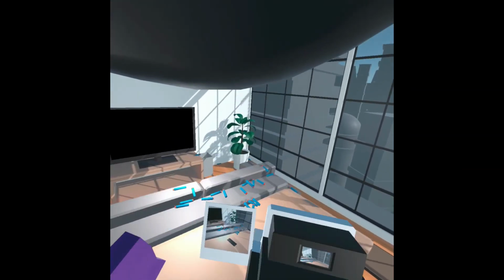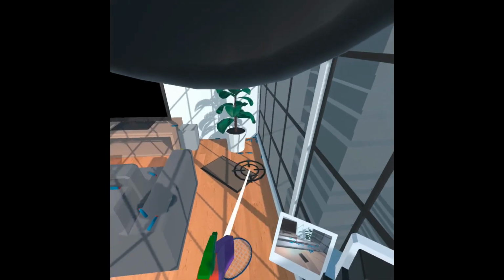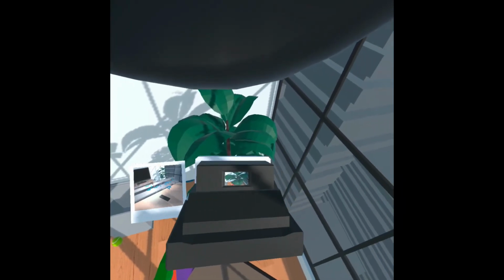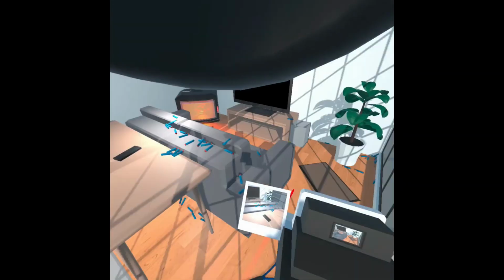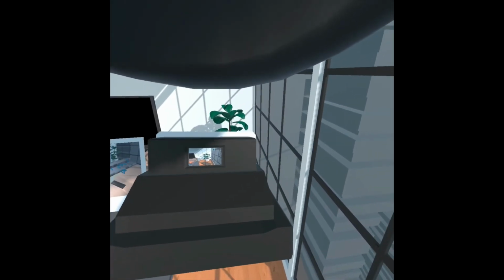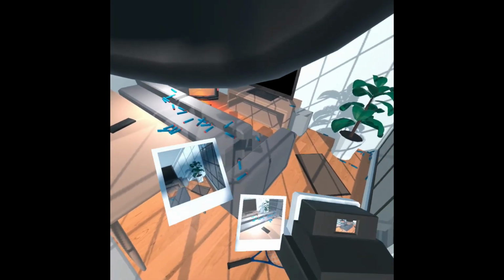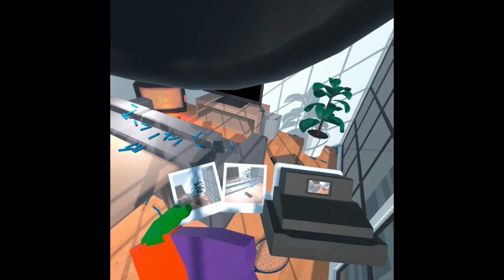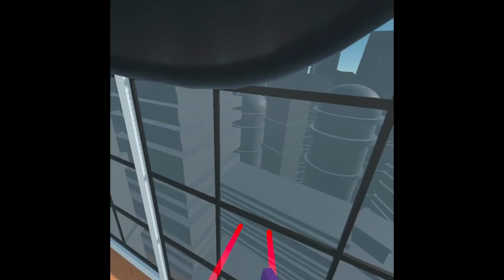Like, for example, if I wanted to take a picture of the plant over there, I could come here. Well, maybe this is a little bit too close. Here. And there I have the photo of the plant. And there it goes.